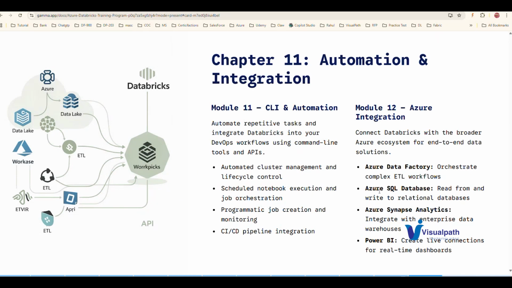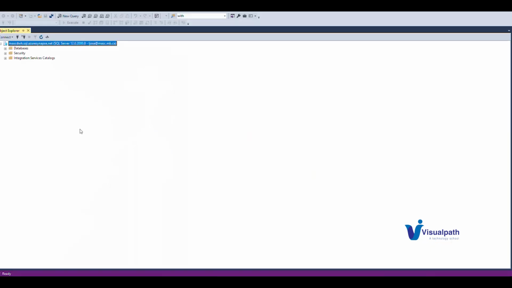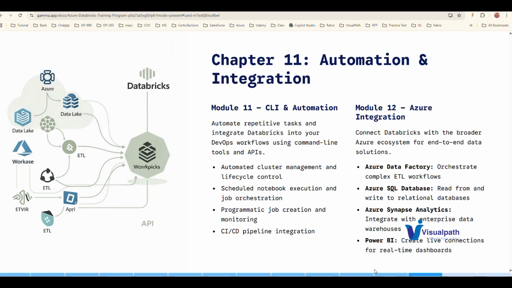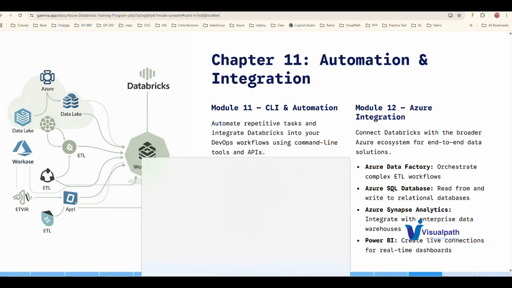And as you know, Azure Database SQL, we'll explain the database SQL, how it will look, how we will write the queries on that one. So that sort of thing will be handled there. And the Synapse Analytics, we will have a glimpse of Synapse Analytics and Power BI.